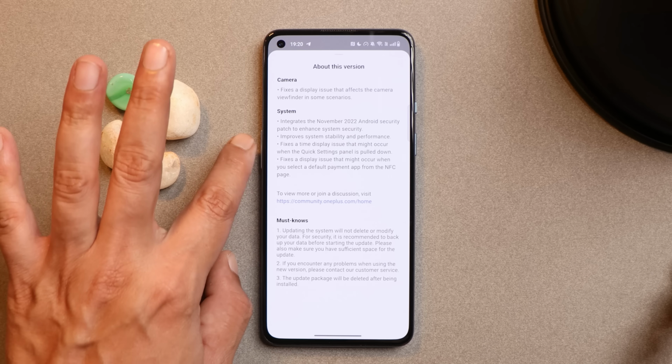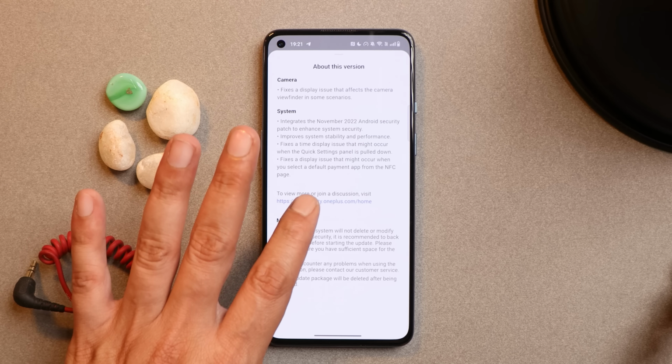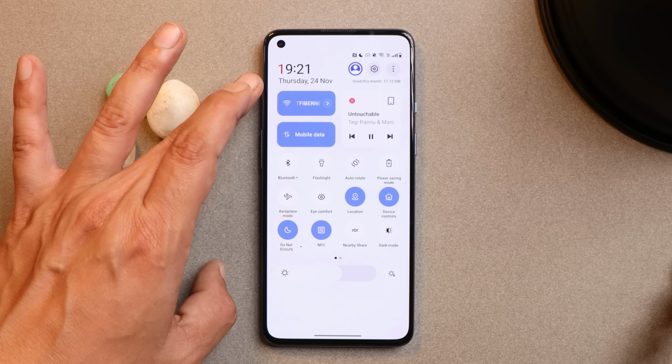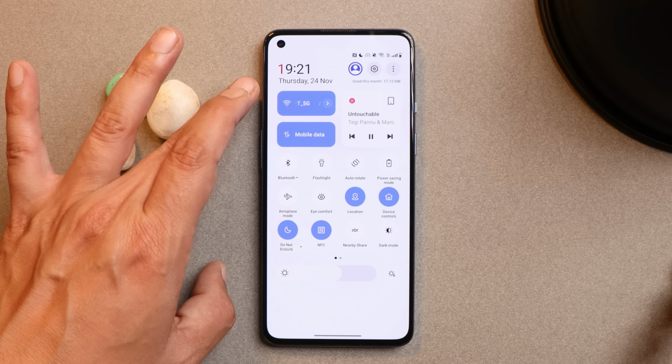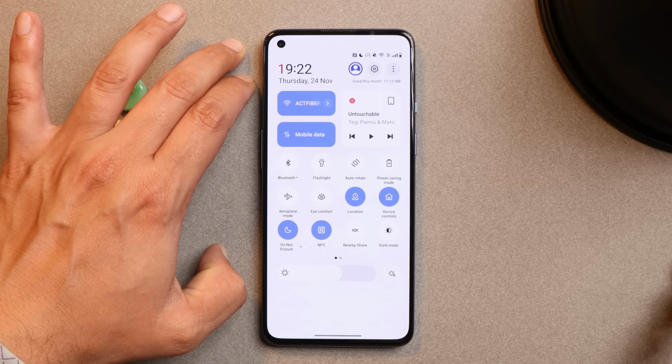After that, they integrated the November security patch and improved system stability and performance. About system stability and performance, we'll get a fair idea once I start using the device as my primary phone. So as I told you guys, if you want a full review, then do let me know in the comment section below. Then they have fixed some time display issues in the quick setting tiles whenever we pull down the quick setting tile. So here also on the previous build, I had no issues. On my device, there were no display issues related to time in the quick setting panel.